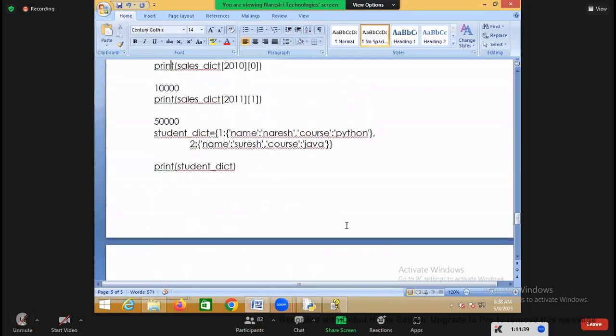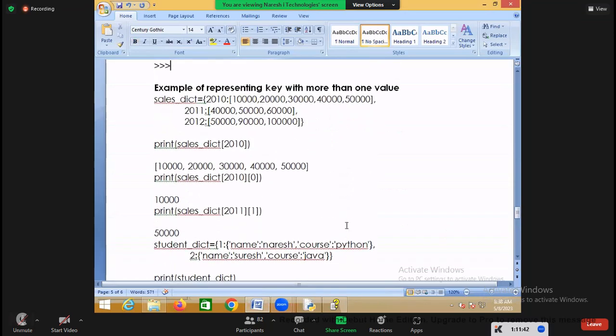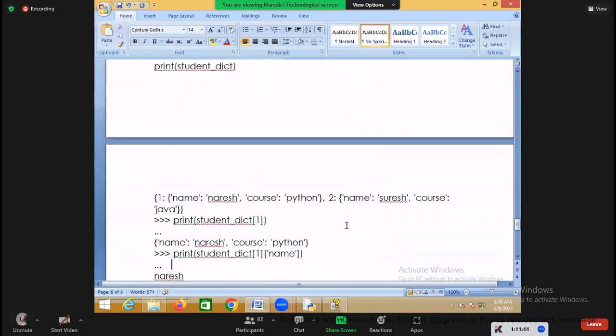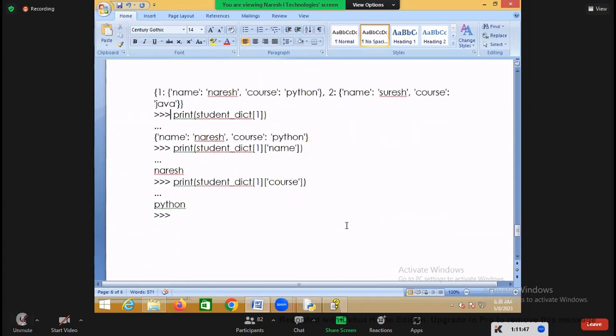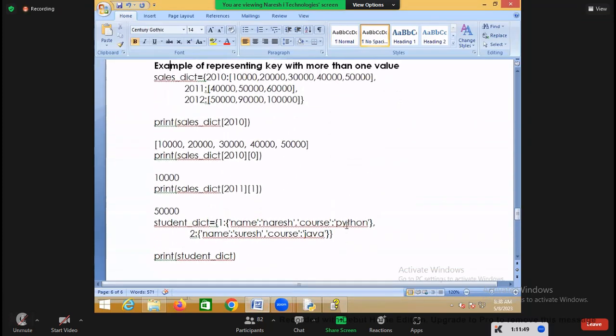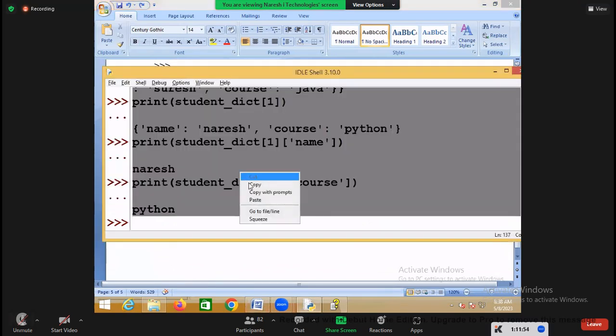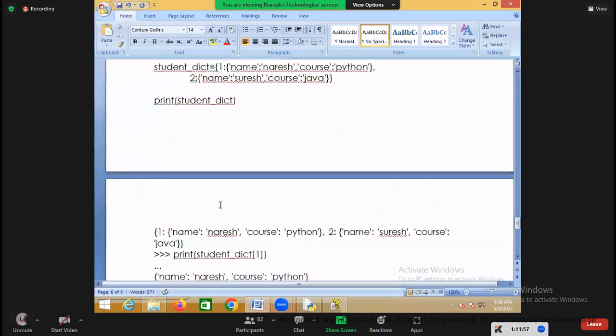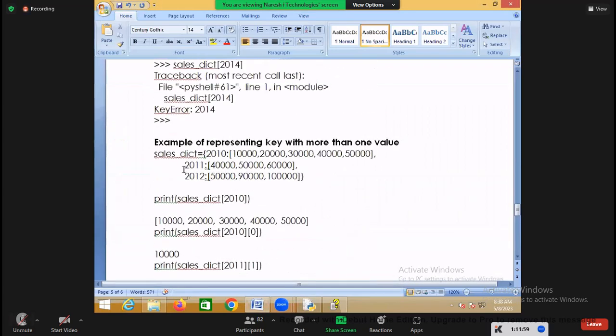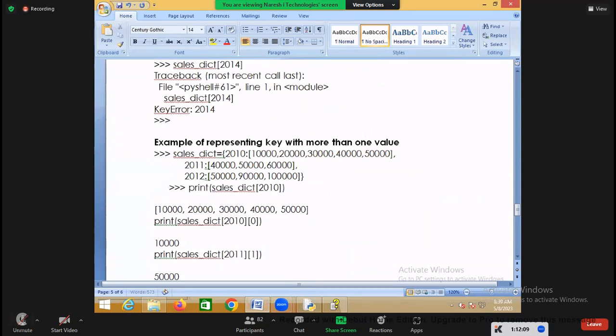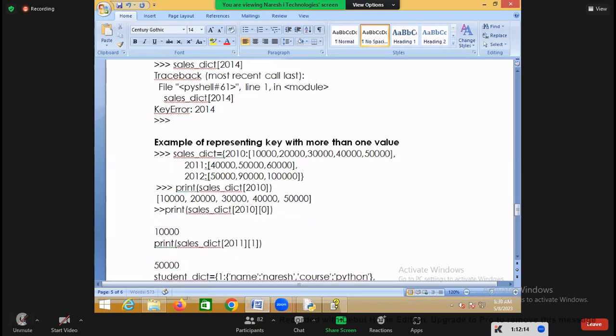So representing one key with more than one value. This is how you read the content of a dictionary by using a key. Okay.